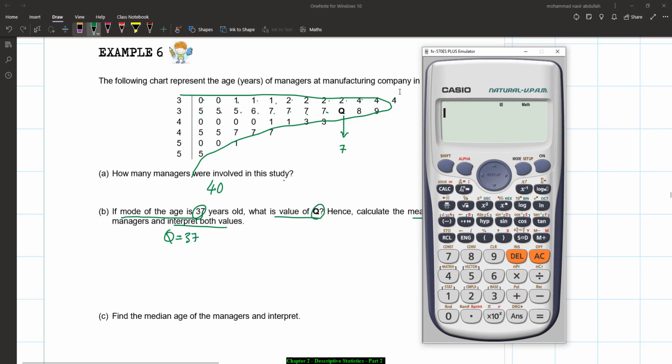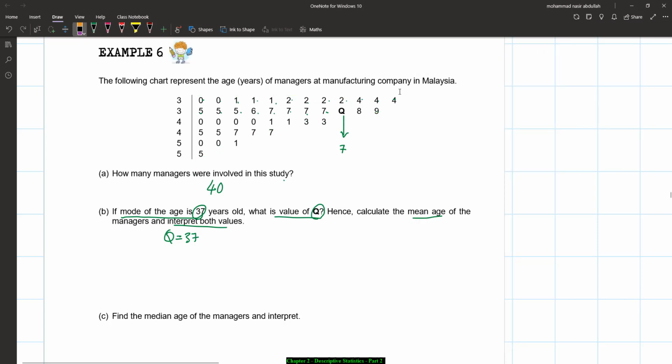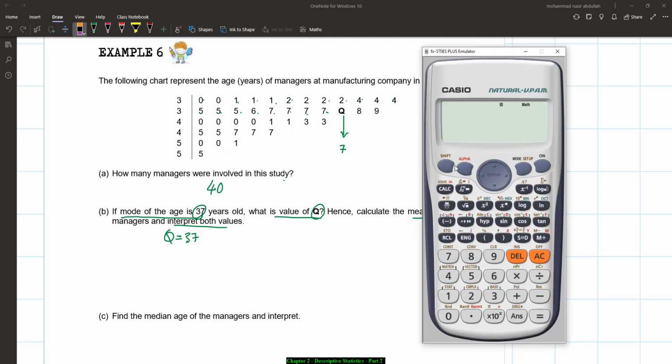Let me clear this line because I cannot see the line. So let's input the data. To input the data, we need to click on mode and find STAT number 3, and find 1-VAR. So we input 30, 30, 31, 31, 31, 32, 32, 32, 32, 4 times, 34, 34, 34, and 35, 35, 35, 36, 37.